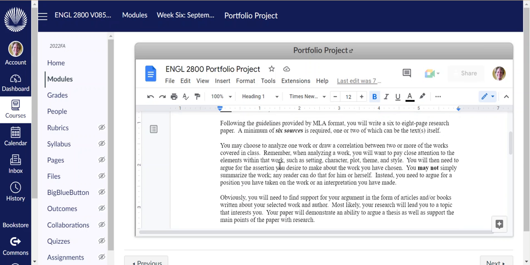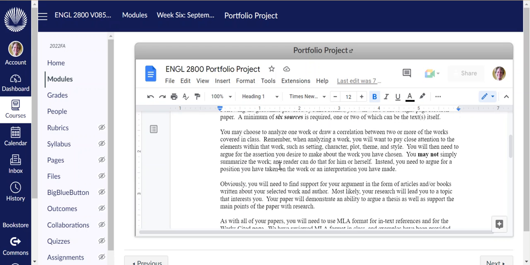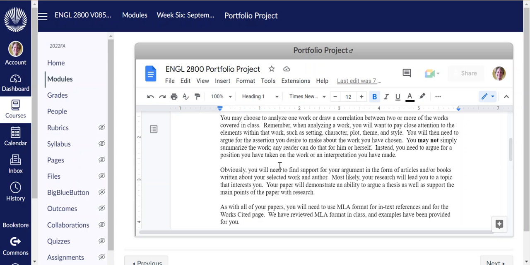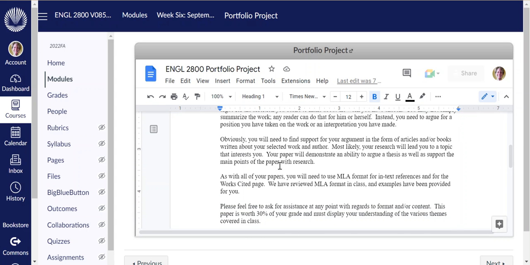All right, so when you're thinking of that, you're going to focus in on 2 or more of the works that we've covered in class. But you want those 6 outside sources to support your analysis of these works.